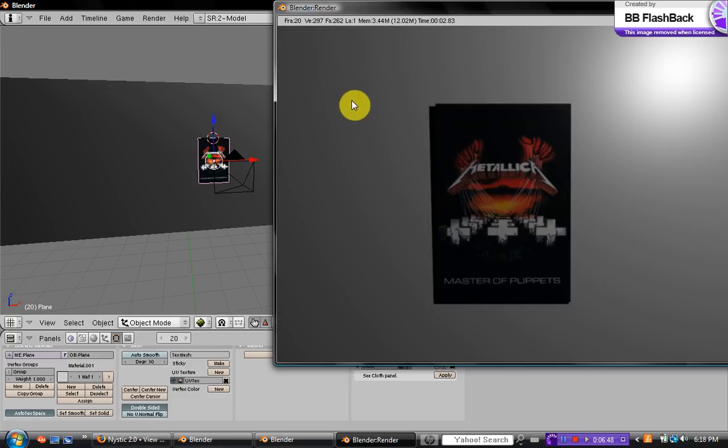Yeah, right there. Yeah, I might have to move it back a little bit, because you can see the shadow behind it, but that looks pretty good right there. So I'll try that out.